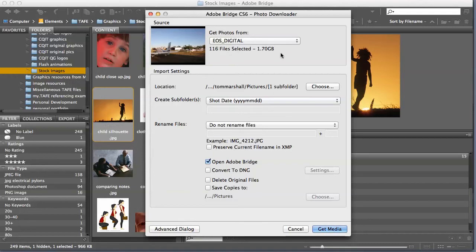It sees 116 files which come up to 1.7 gigs, and it's saying where do we want to put them? Do you want to put them into your Pictures subfolder, or do you want to come up with something else? So you can choose something else here, which I'm going to do.